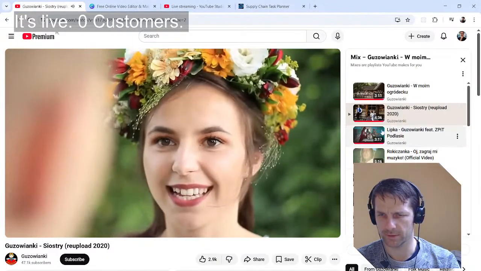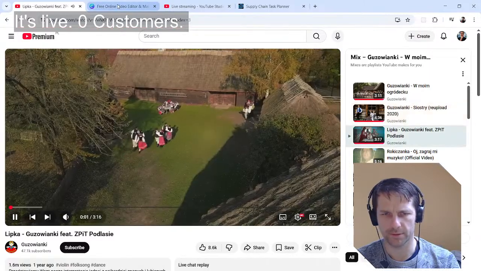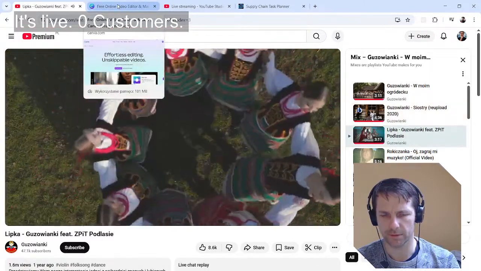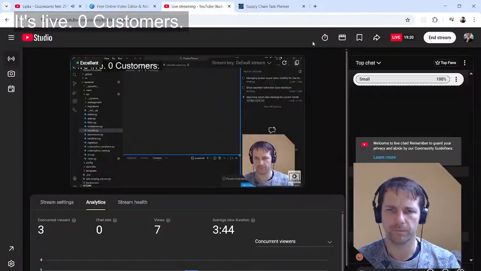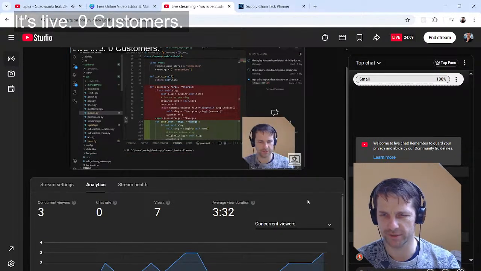I don't like this one actually. Okay, let's play next one. I think this one is prettier. Yeah, more power. More energy here. This is good.